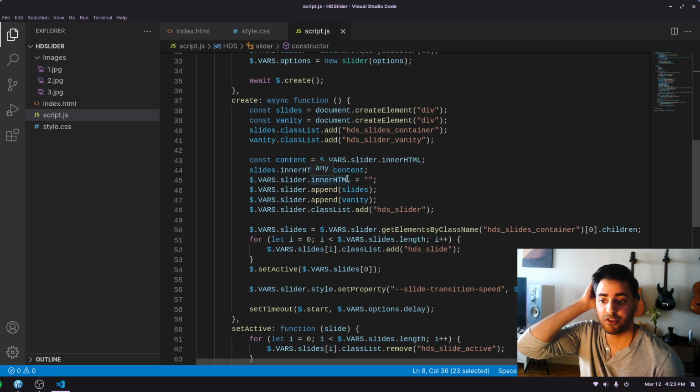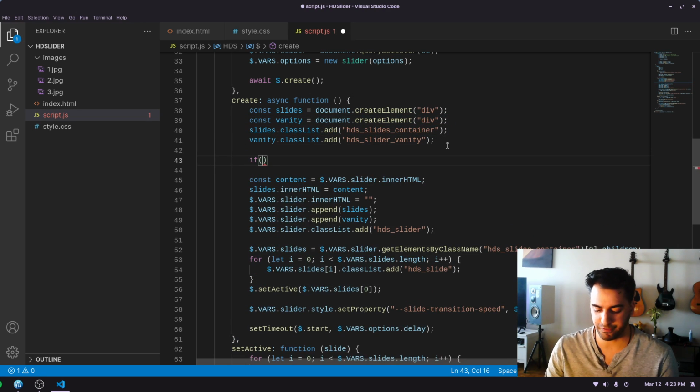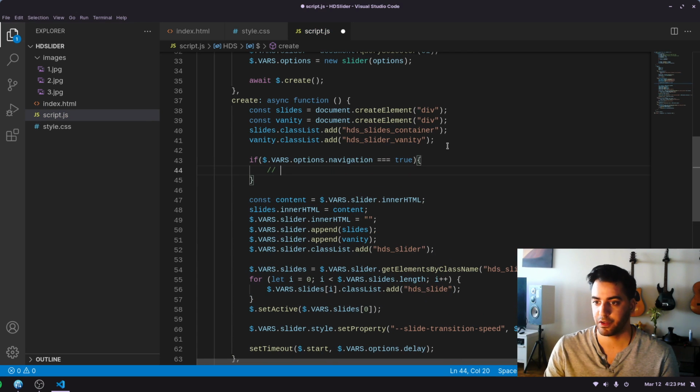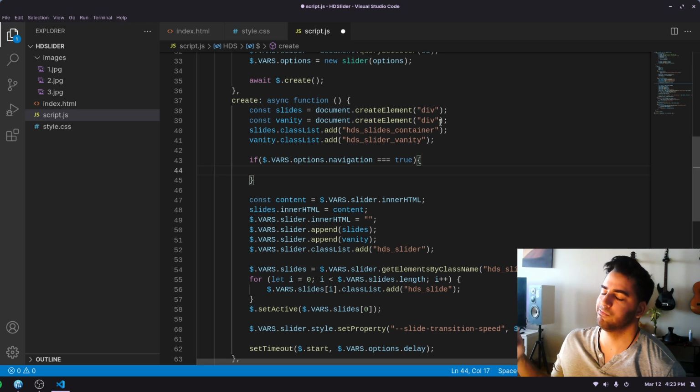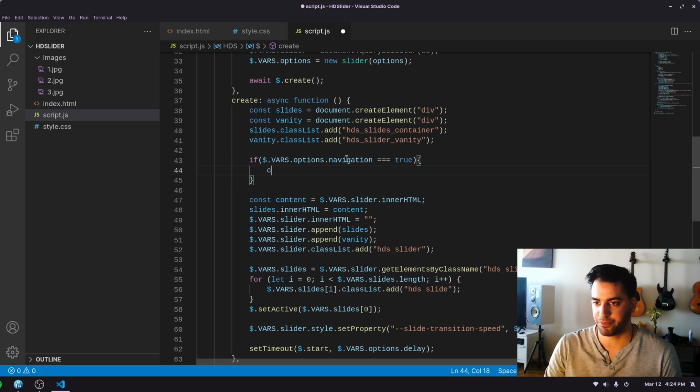And we're going to need to actually create that, so we're going to create that here under vanity. Here we go, vanity. So we're going to go if and only if variables.options.navigation equals true. I know I did it this way before. I'm just going to do it the cheating way this time because this video is getting long now, and it's the last hurrah. So let's do const nav equals that, and we'll call it div class equals, so that'll be like our wrapper, and then we'll go div class equals HDS prev.